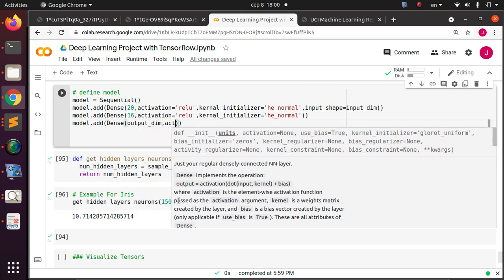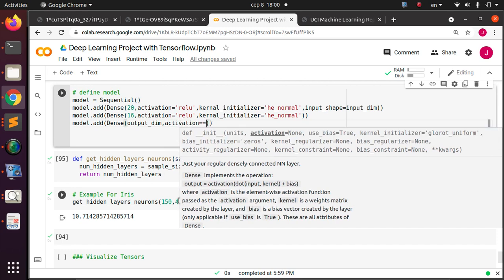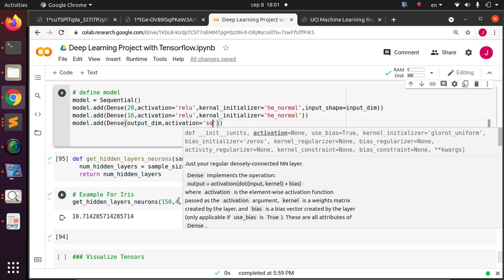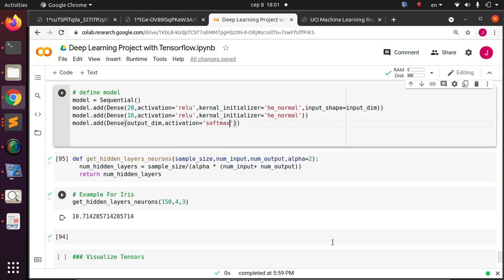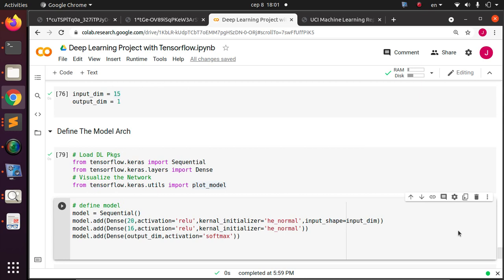Then the activation function. The activation function here, I'm specifying it as softmax, right? Perfect. So that is something very simple. I'm using relu, and we are using softmax. So the activation output here is 1. Very simple. So let's go back again and run it.